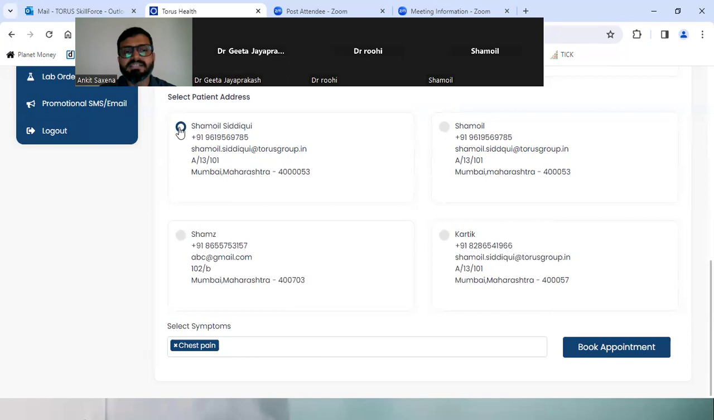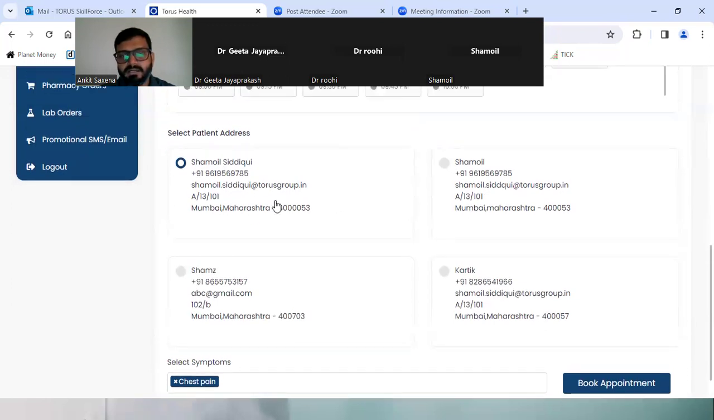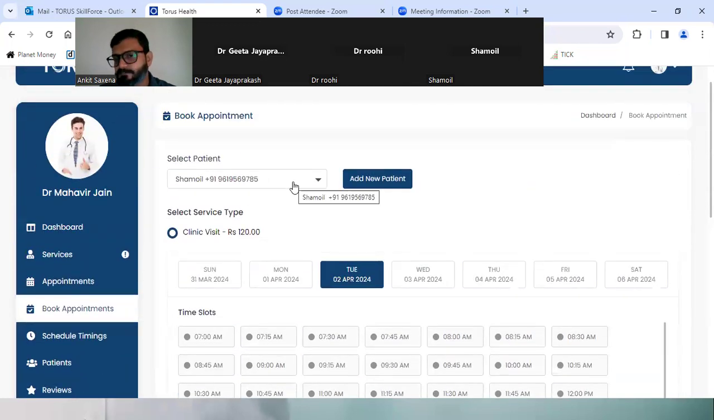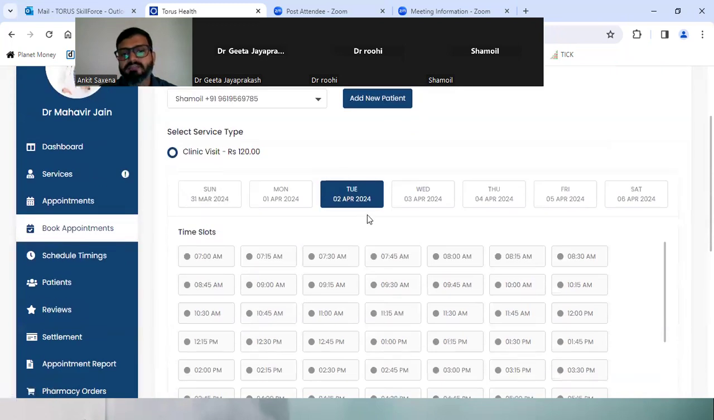So Shamoil Siddiqui, I have selected the address, mobile number, everything will get selected here because I have selected an existing patient, friends. Now, in the case of a new patient, you have to fill all the details, the entire details of a new patient. Okay, and then you have to select the date.